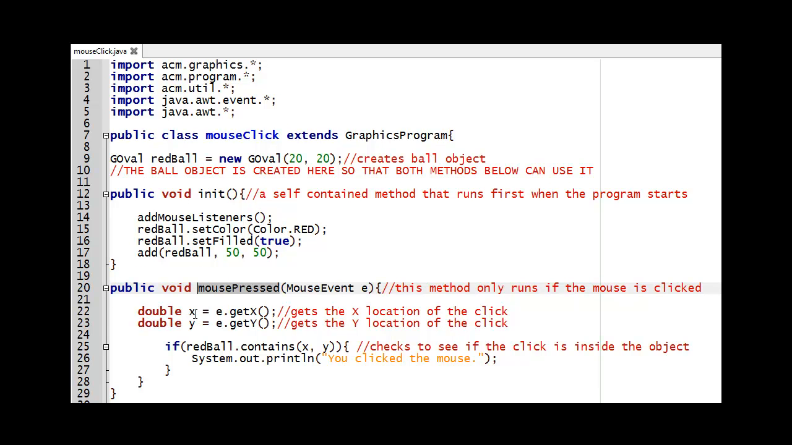Now when we press, it's going to get the X and Y location of our click on the screen, the XY coordinates. So we're using the e.getX method and the e.getY method, and e is the event. And once that takes place, we can then check if the red ball contains where we clicked, and you could swap this with e.getX. There's no difference between doing this and what we have up above. It'll check this area, or that point, and if it's inside there, it should say, "You click the mouse."